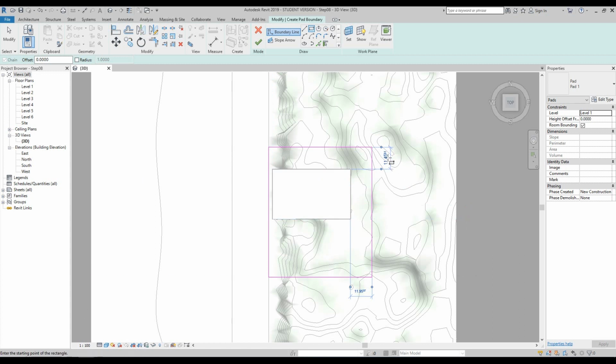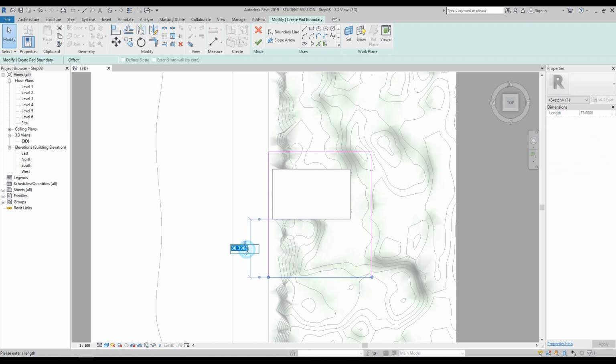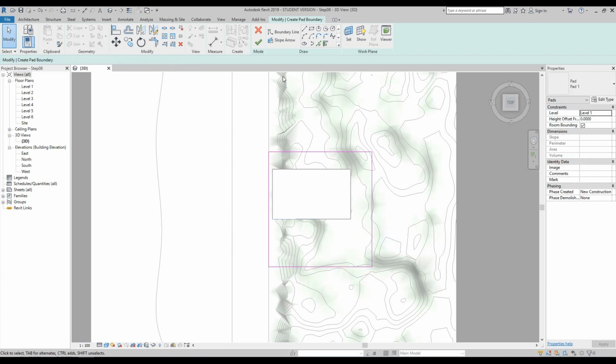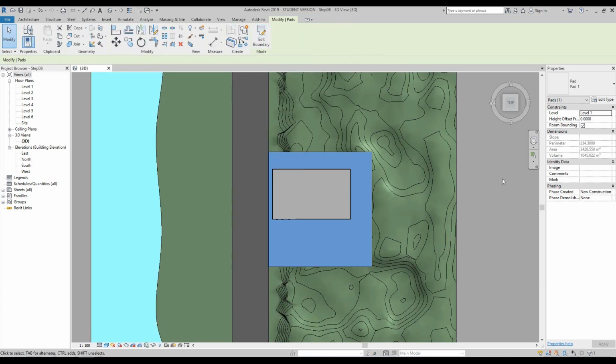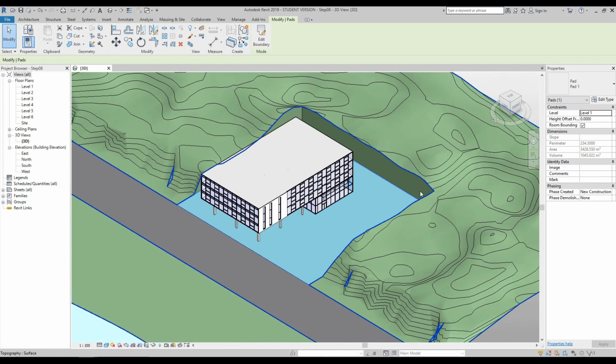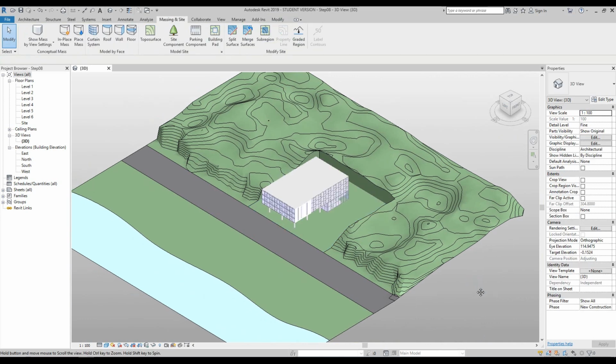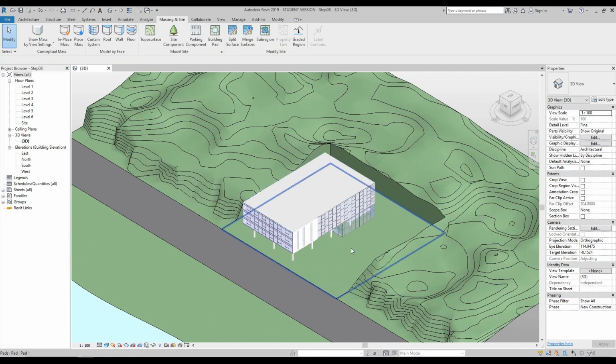I'm going to change the top temporary dimension to 9.0. Then press escape twice. Select the bottom pink line and change this to 25.0. Once I've done that, I'm going to press the green tick to finish the mode. Now with our view cube, if you press the bottom left corner, you will notice that our site has a building pad which the building can now sit on.